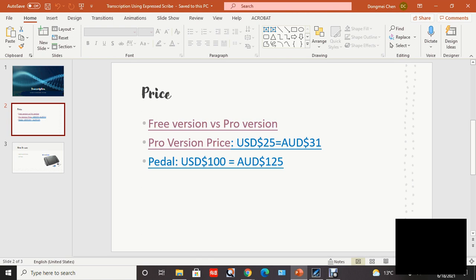The difference between the two versions is the pro version has the ability to work with the different brands of pedals that are not manufactured or related to Express Scribe or NCH. And the other difference, the pro version can be used to transcribe videos, while the free version can only do audio. I've been using the free version for a good 5 years before needing to upgrade to the pro version. So that tells you there are a lot of utilities in the free version.